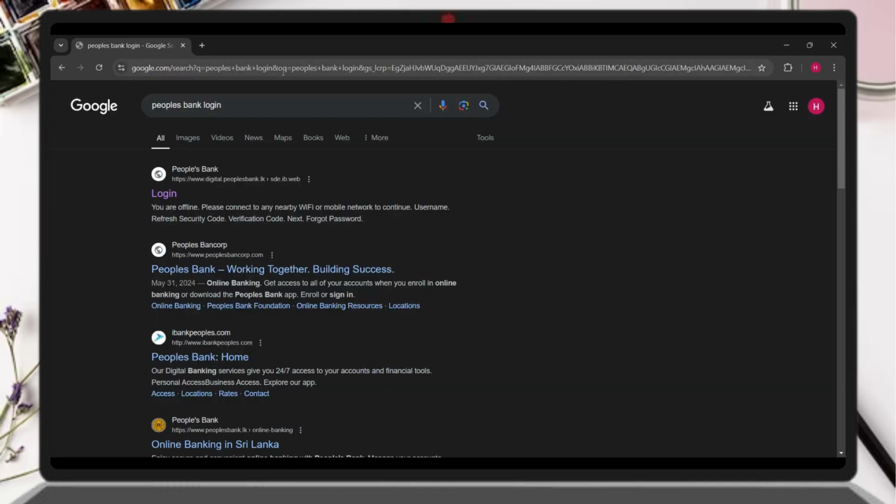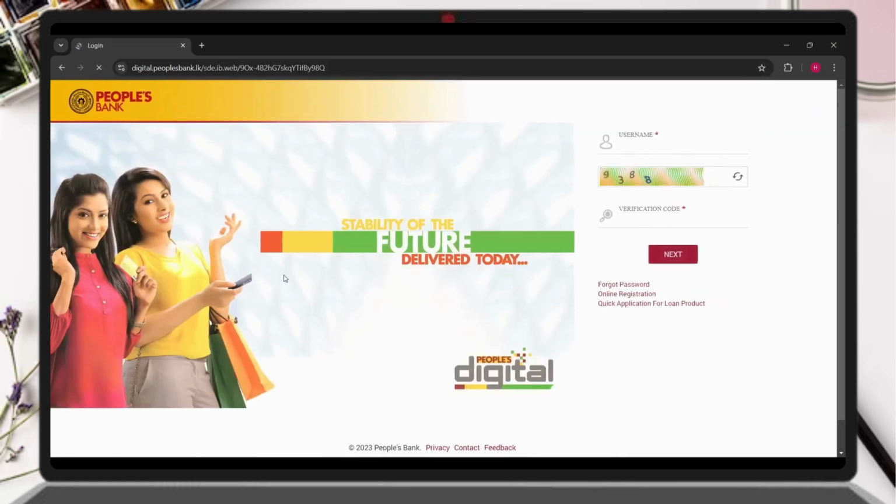And once you search for this, this web page will be available, and click the first link that says digitalpeoplesbank.lk. So just click on it. This will directly take you to the login portal of People's Bank.